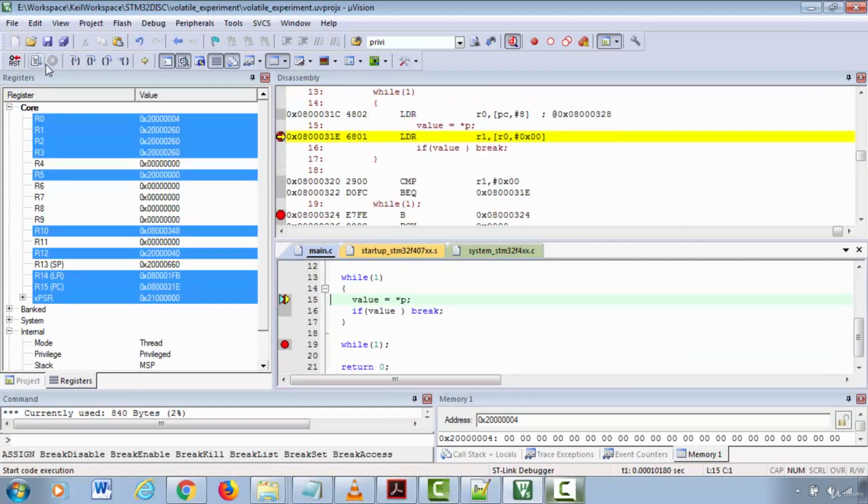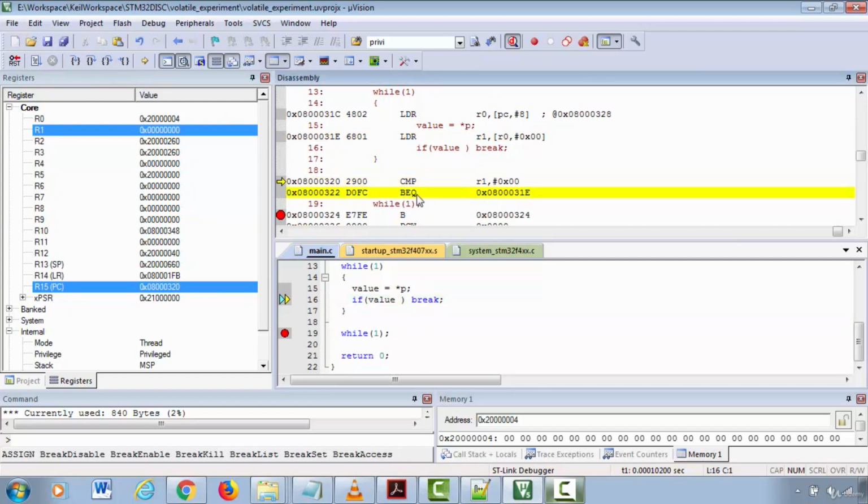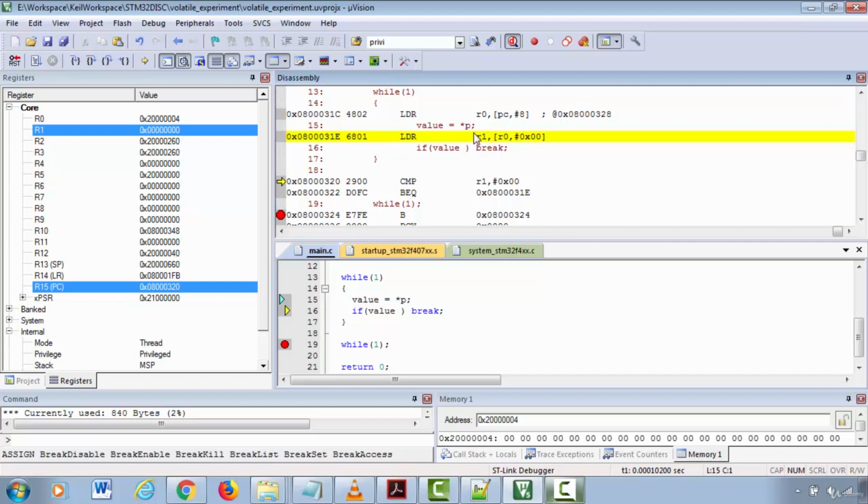Let me reset once. Okay, so here is a code which is updating R1. So now if I remove this breakpoint and if I just do single step, yes, R1 is updated here. Okay, and BEQ, branch on equal, R1 is compared for whether it is 0 or not. Okay, and now it is jumping to this location where it is updating R1 again. Okay, so that means the code is working now. So that means now we have instructed or forced the compiler to read from that address again and again.